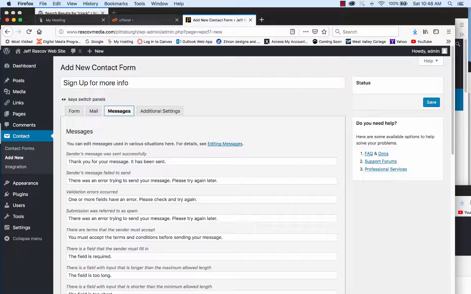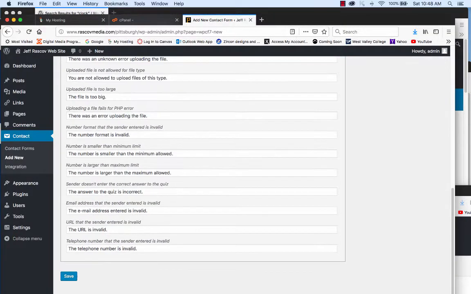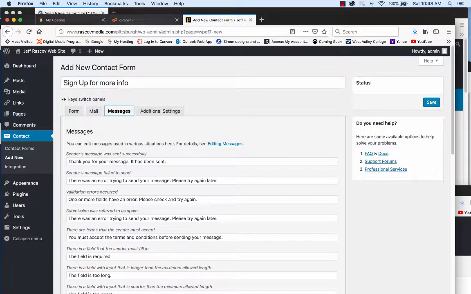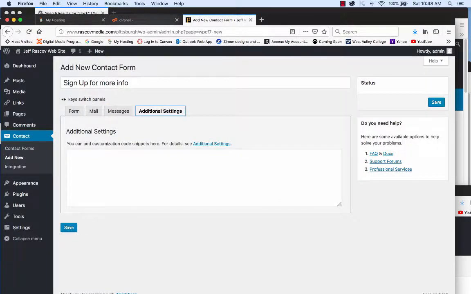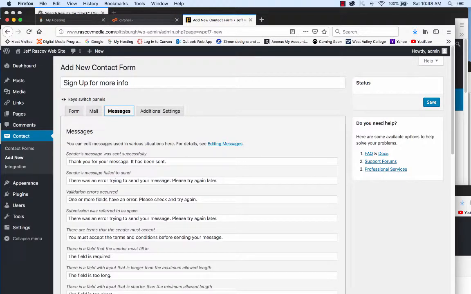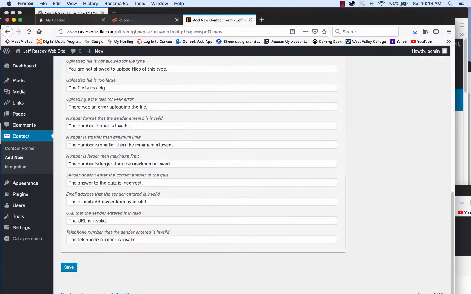In this case, it says thank you for your message has been sent. If there's an error and so on, these are messages that you would add to your form. And then there's some additional settings. I'm not really sure what all those are, but it's quite easy to make a form here using Contact 7, so you might want to try that one. It's a very good one.